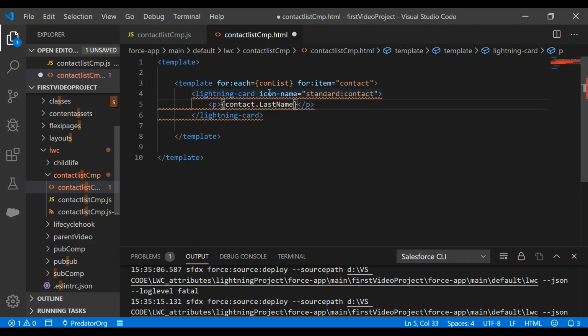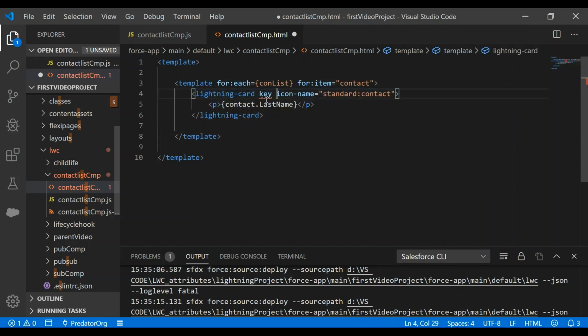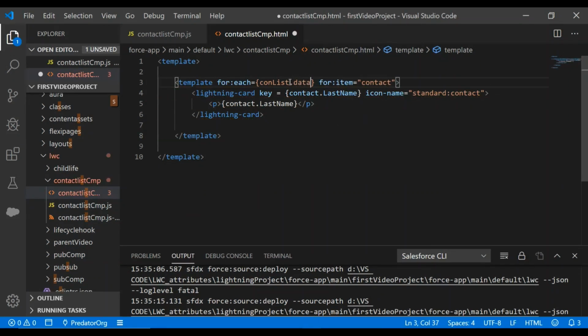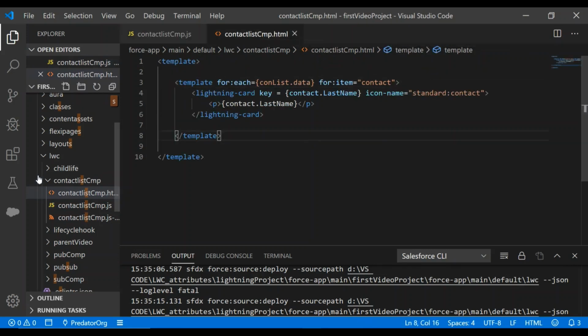It's giving me an error because I have not used the key attribute. Whenever we are using iteration, we need to use a key attribute inside the lightning card. Missing the key attribute for lightning card using iterator. So it has to be key equal to contact dot last name. Also, this has to be contact list dot data because the response is received from the server either as data or error. If it is received as an error, we'll access it using contact list dot error, and if it is received as a success, and we receive the data from the server, then we'll access it using contact list dot data. We'll save our changes and deploy this to the Salesforce org.